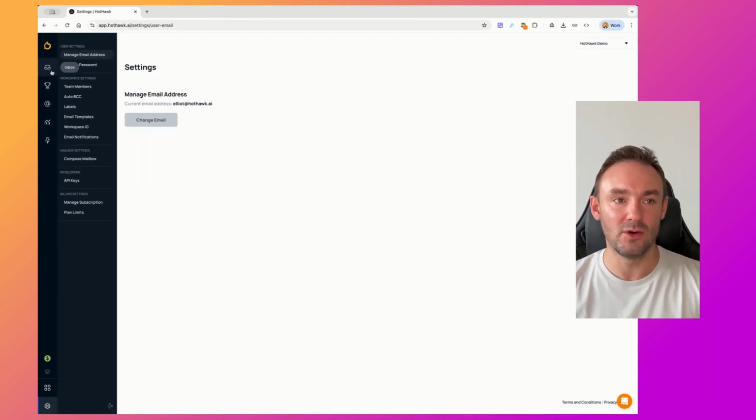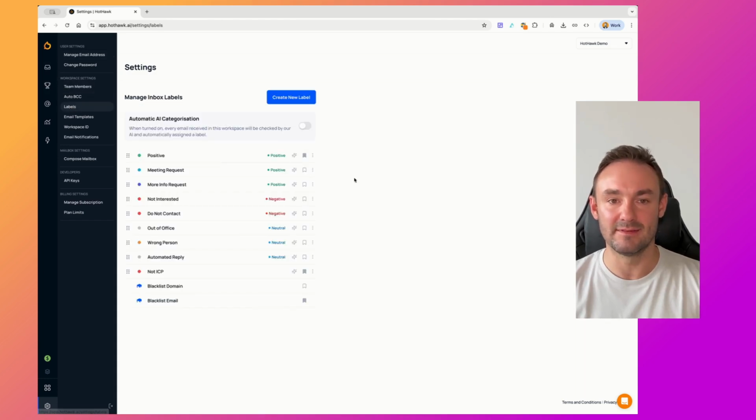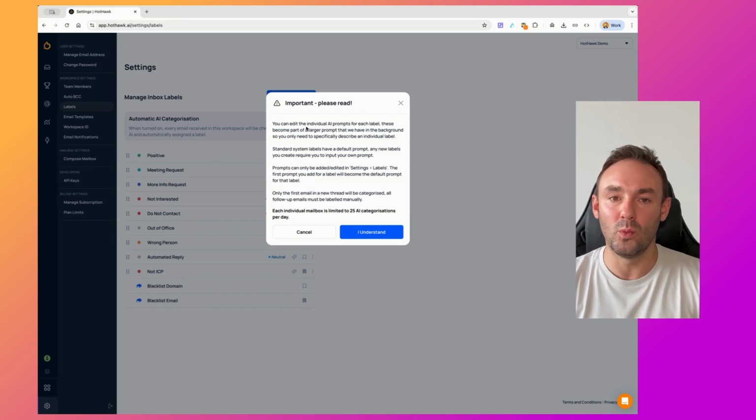You'll come into your HotHawk account, go into settings and down to labels. Okay, now when you come here, you'll see automatic AI categorization. Turn this on. So what this is telling you is that essentially the prompts that you need to enter for each label are part of a much bigger prompt which we have in the background. So all you need to do is describe your specific label and when you want it to be added. I'll show you examples in a moment.